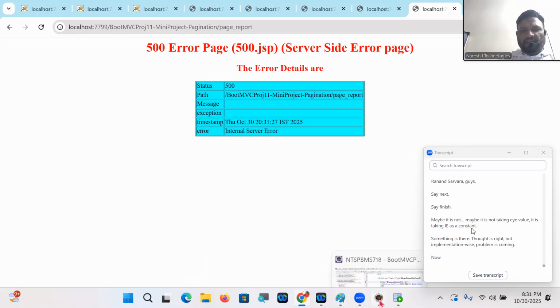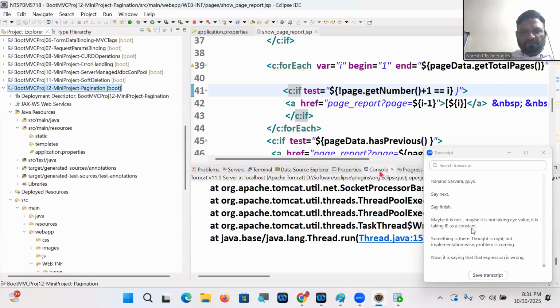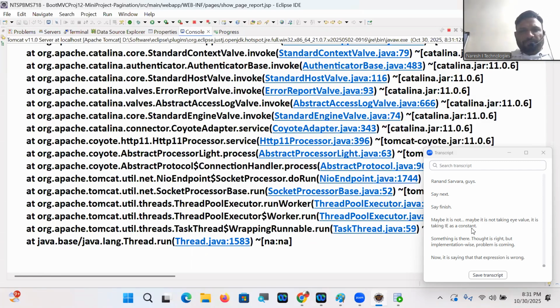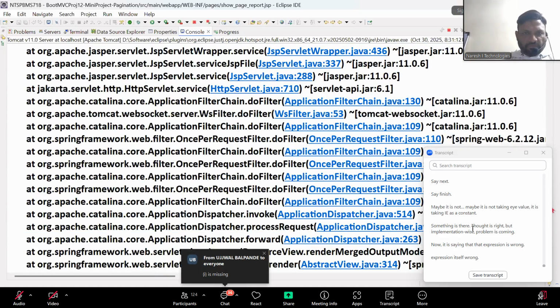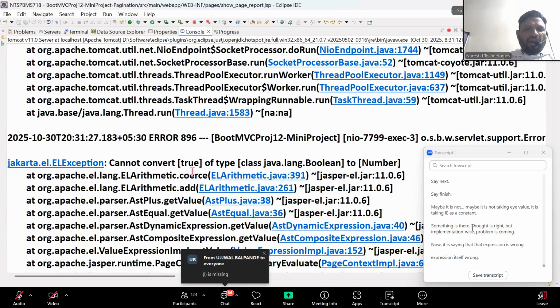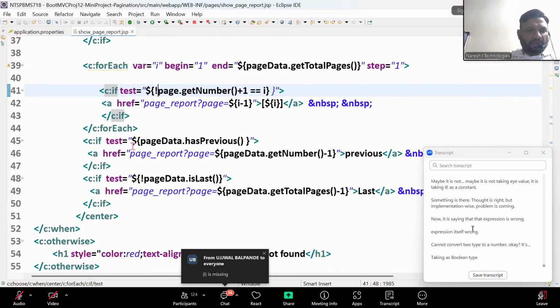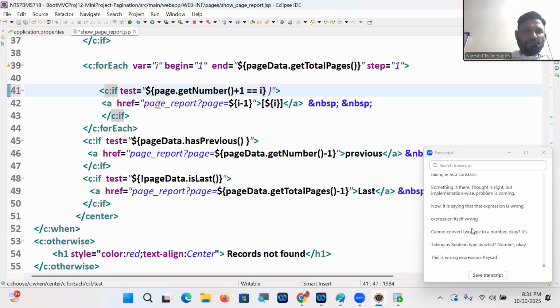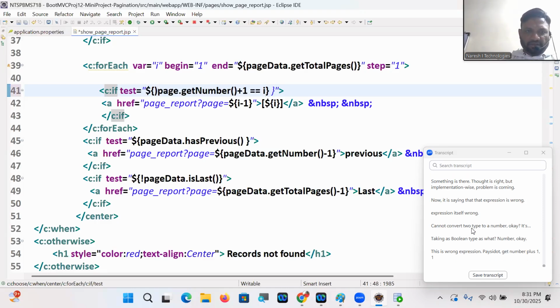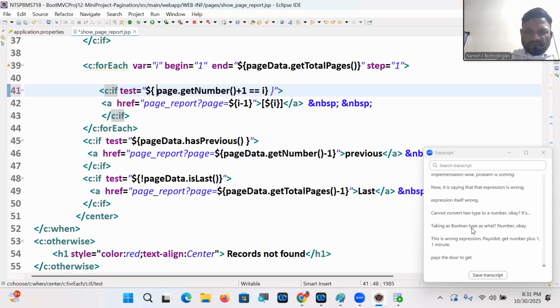No, it is saying that expression is wrong. Expression itself wrong. Cannot convert type to what? Number. Okay, it's taking as Boolean type as what? Number. Okay, this is wrong expression. Page dot get number plus 1. 1 minute. Page dot get number plus 1.